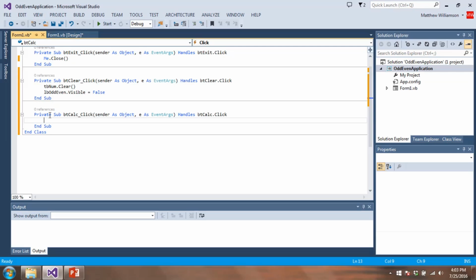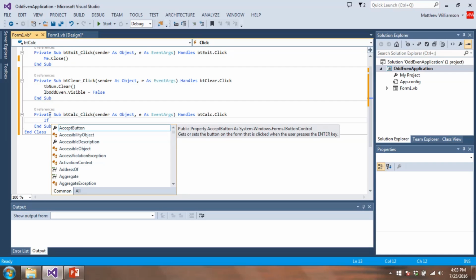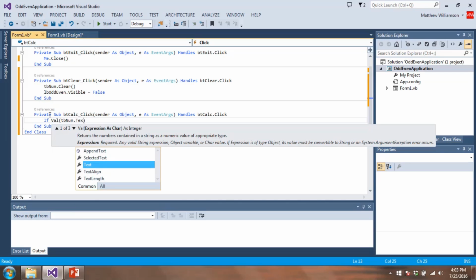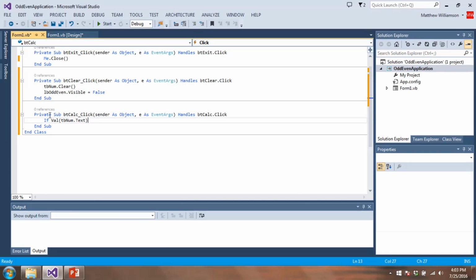So what we need to do is determine if the value in our text box is odd or even, depending which one we want to pick. We would display in that label that it's odd or even, and then actually set the visible property to true. So what we'll do is we'll check to see if it's even. So we need to do an if-then statement. So we do if, and then our condition is going to be if the value of the text box is even. So that means we need to use the val method to get the number. So we'll use tb_num.text. So we take our string and convert it to a number.